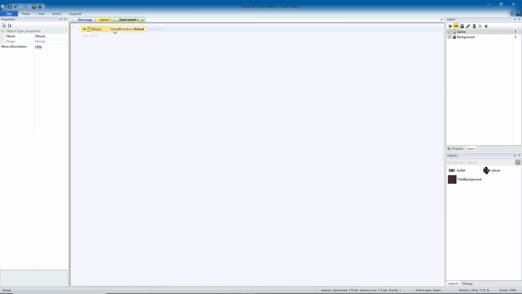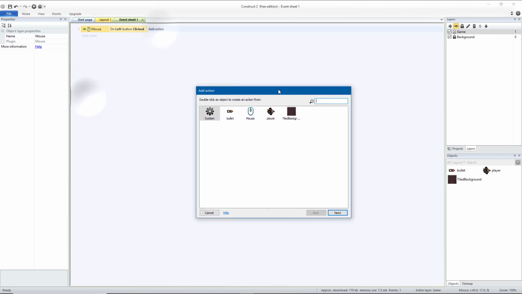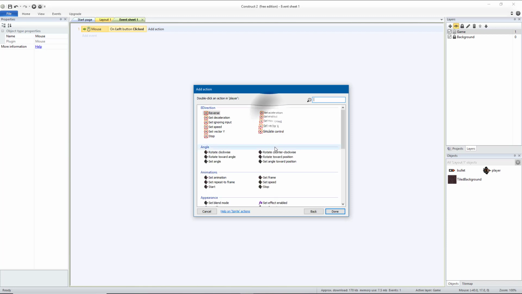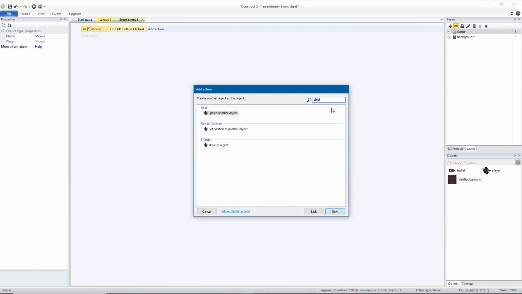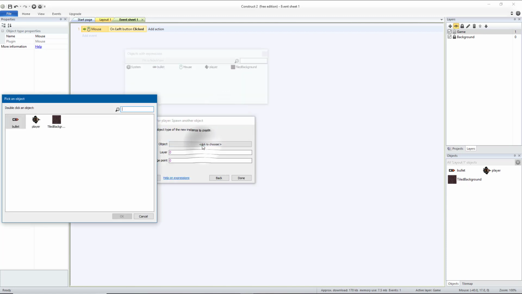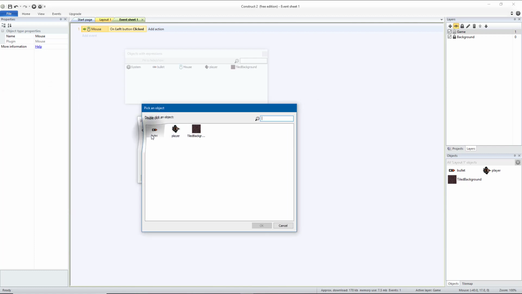And when our mouse has the left button click, I want to add an action. The action is going to be that the player shoots a bullet. So since the action is coming from the player, we want the player to be selected first. And then the action you want the player to perform is to create the bullet. So that is spawn an object. So if you type in object, you'll find spawn another object. That's what we want to do. So the player is going to create this object, which is a bullet.